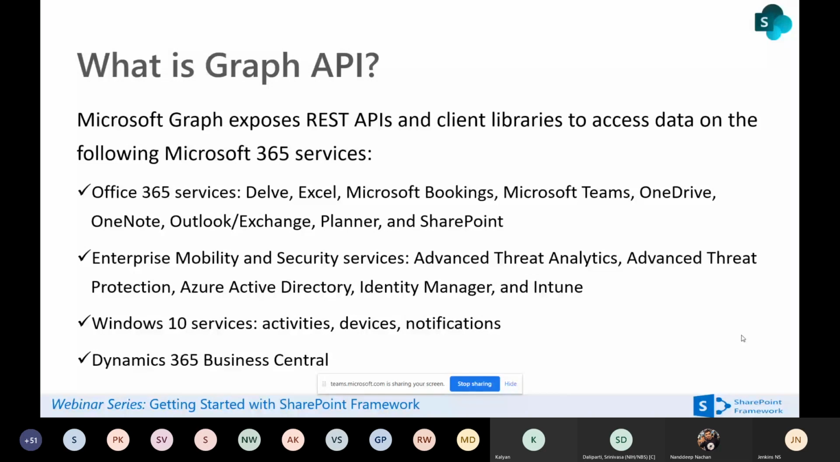They are bringing a lot of modern environment features, so you always need to migrate yourself also. Don't depend on the old REST APIs. Okay. And we have the mobility and security services, Intune, and then Windows 10 services. We can utilize all of them from a single point of endpoints using the Microsoft Graph API.